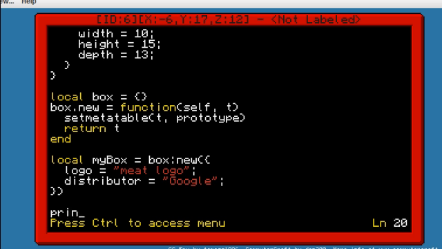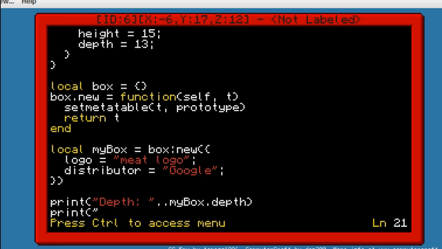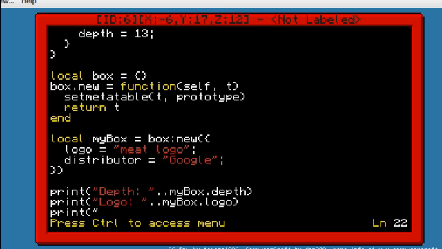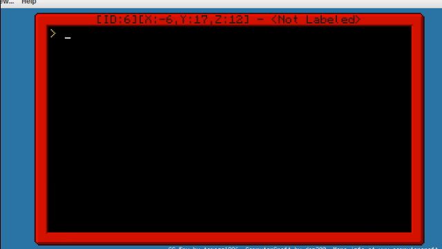Alrighty, so we're going to print depth of myBox. We're going to print logo of myBox, and we're going to print some value that doesn't exist. Alrighty, let's go ahead and run this. Okay.